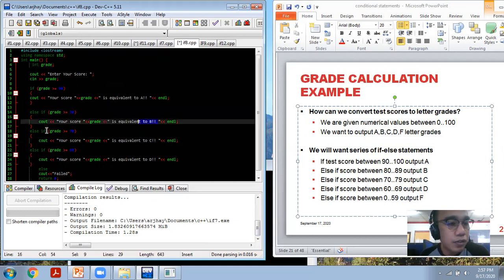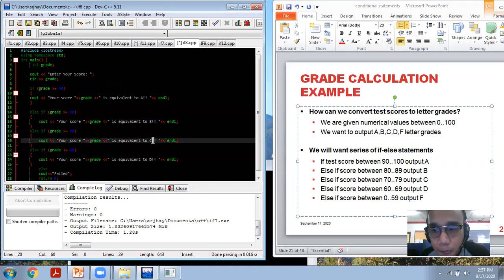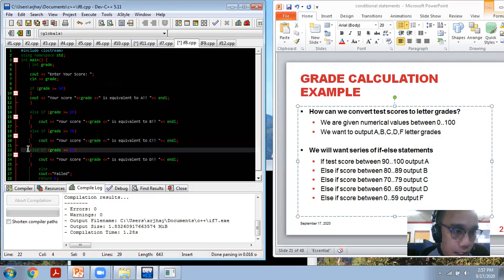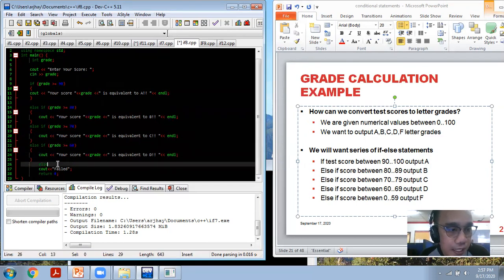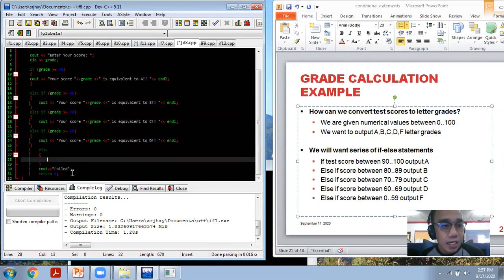So, we have another condition. So, another else if ulit. Grade is greater than equal to 70 naman daw ay C. Panibago if else ulit kasi may condition kapag grade is greater than equal to 60, D. So pag wala doon pagpipilian, nasa else ka. Okay? Yun dun sa else natin. Okay? So yun na.